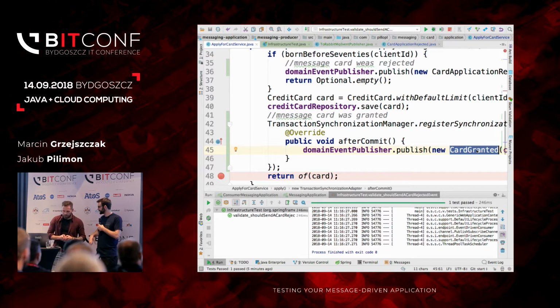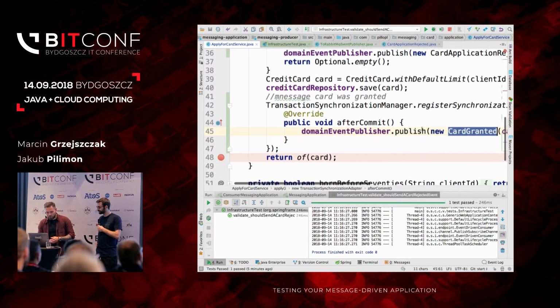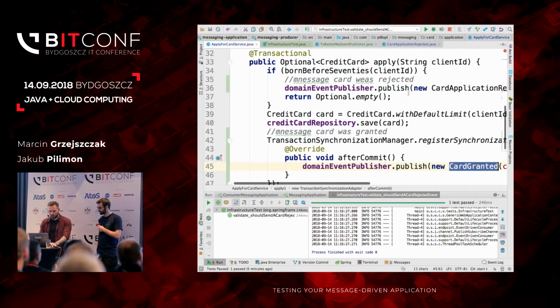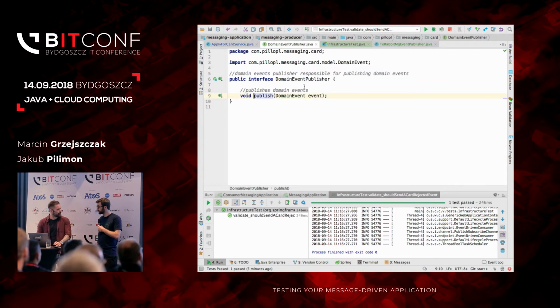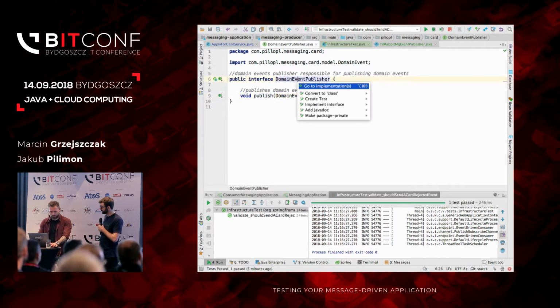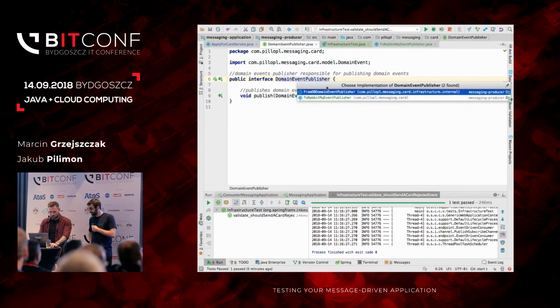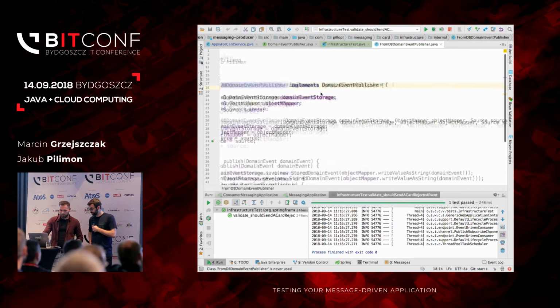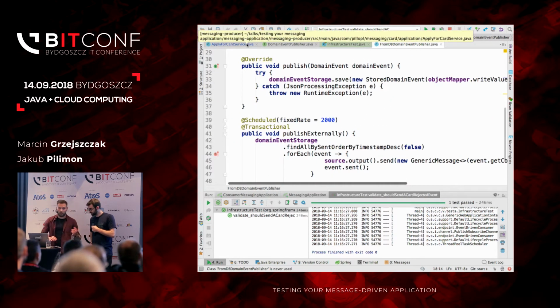Yeah, so maybe let's speed it up. All right, so you could do something different. How about a different implementation of our domain event publisher, which I have seen in your code base, by the way, somewhere. Go to implementations. How about an implementation which goes directly to the same database that you store cards in?